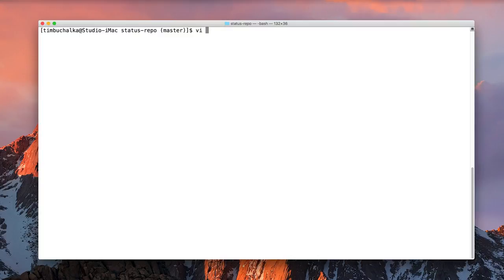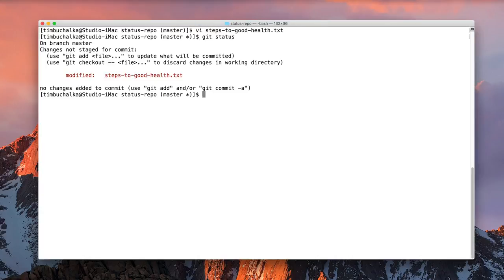So I'm going to type in vi space and open that file. And let's go down and we'll type something in here. So on the second line, let's maybe put drink plenty of water. Press escape, X to save that. So we've made a change to the file now. So let's try the Git Status command again. Now note that this time it's telling us that the file has been modified. Again, it's showing it in red and telling us we need to do something because the file has been modified.